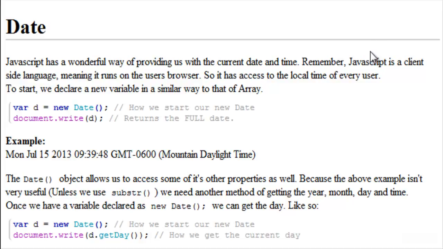To start, we declare a new variable in a similar way to that of array, where variable d is equal to new Date. Before we had new Array. This time, we just write new Date.